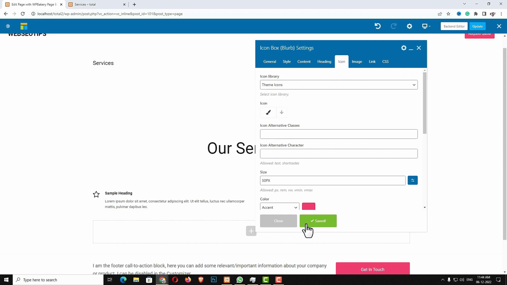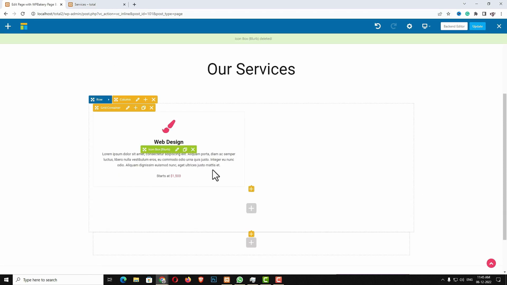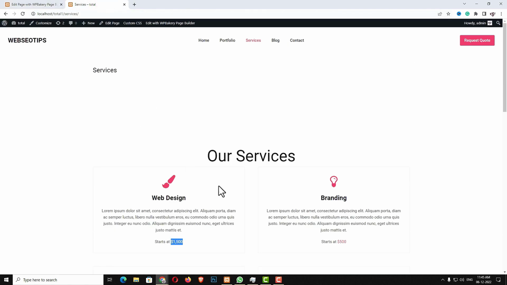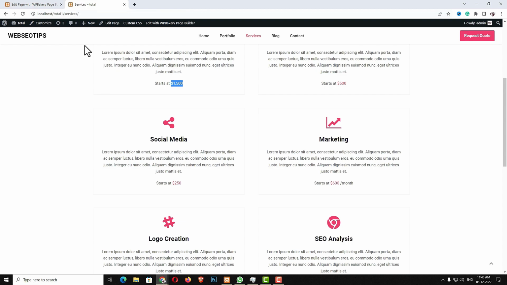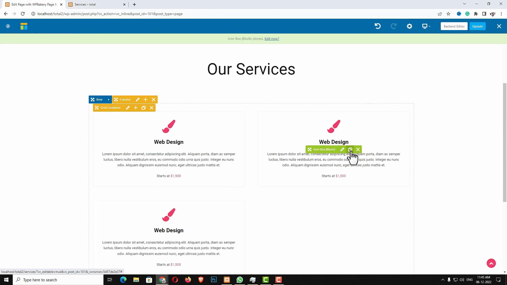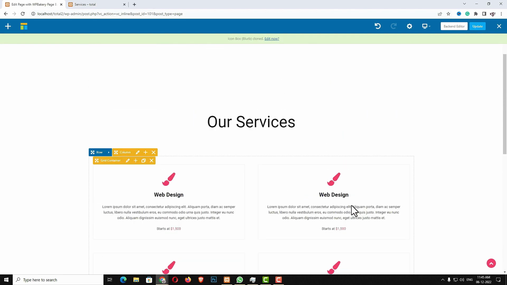Then we click in the save option. Okay, as you can see it's coming perfectly. Close it. Next just duplicate it. Okay, it's coming like that. Actually you can see there are total 6 icon boxes. So you can do one thing, again duplicate it, total 6 I need. So okay, it's coming perfectly now.